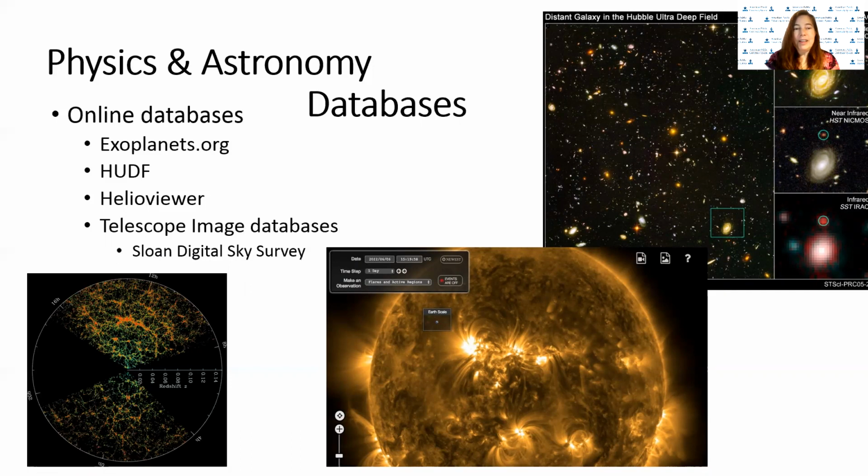And when you go to these databases, I have some examples on the board here. The first picture in the bottom left corner is an example of the data you can see through the Sloan Digital Sky Survey. The second picture is a view of the sun from HelioViewer, and over on the top right, there's a picture of the Hubble Ultra Deep Field showing how in their database you can zoom in on one of the galaxies and see it in a little bit more depth.